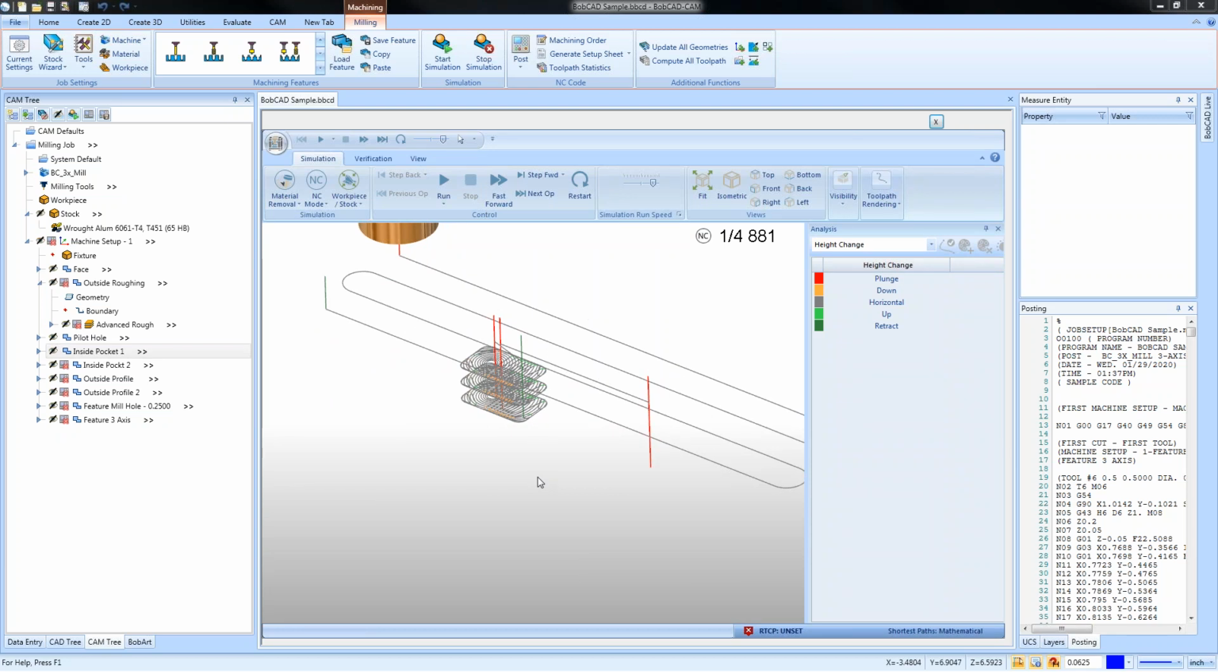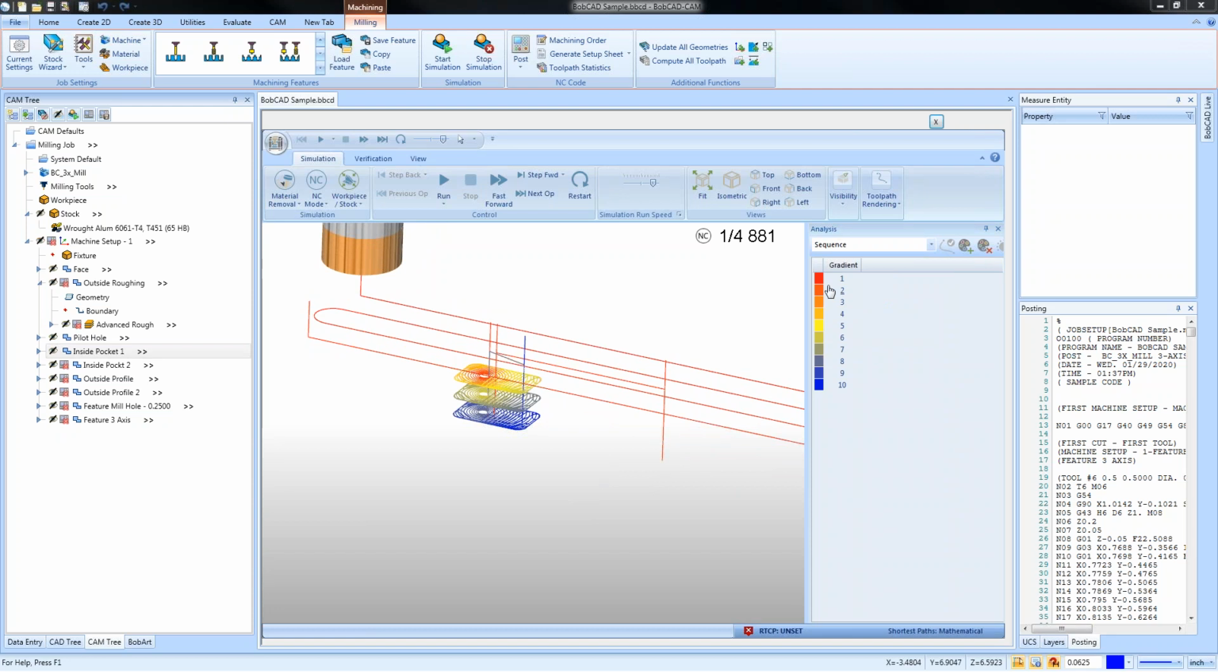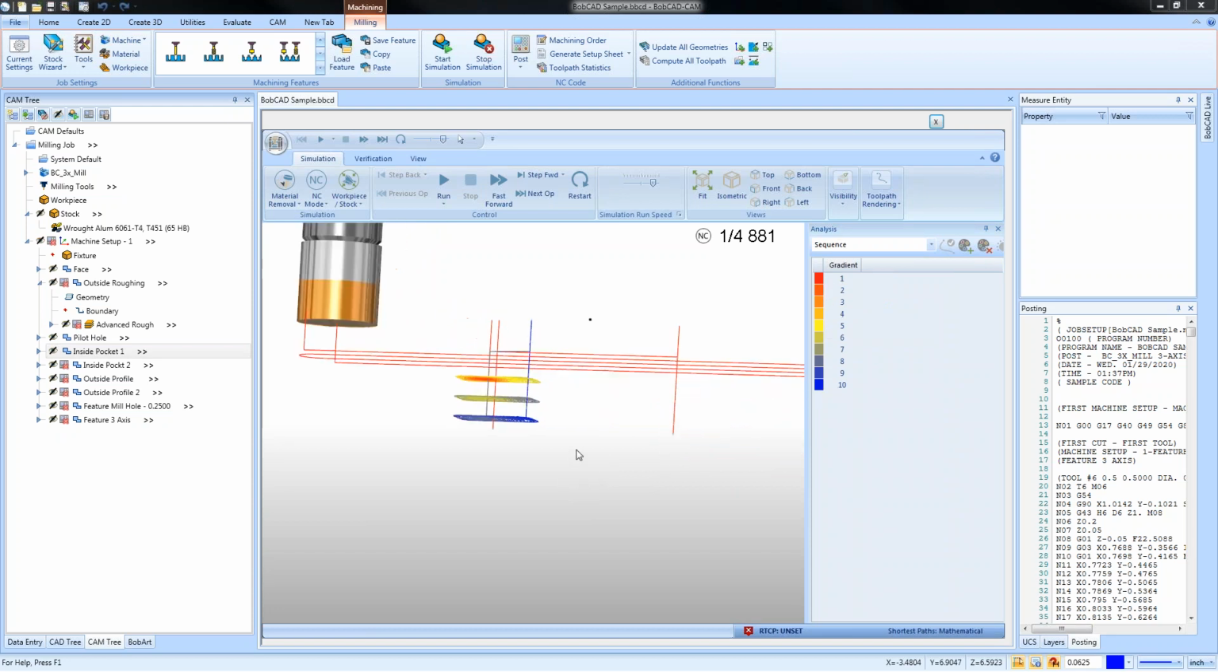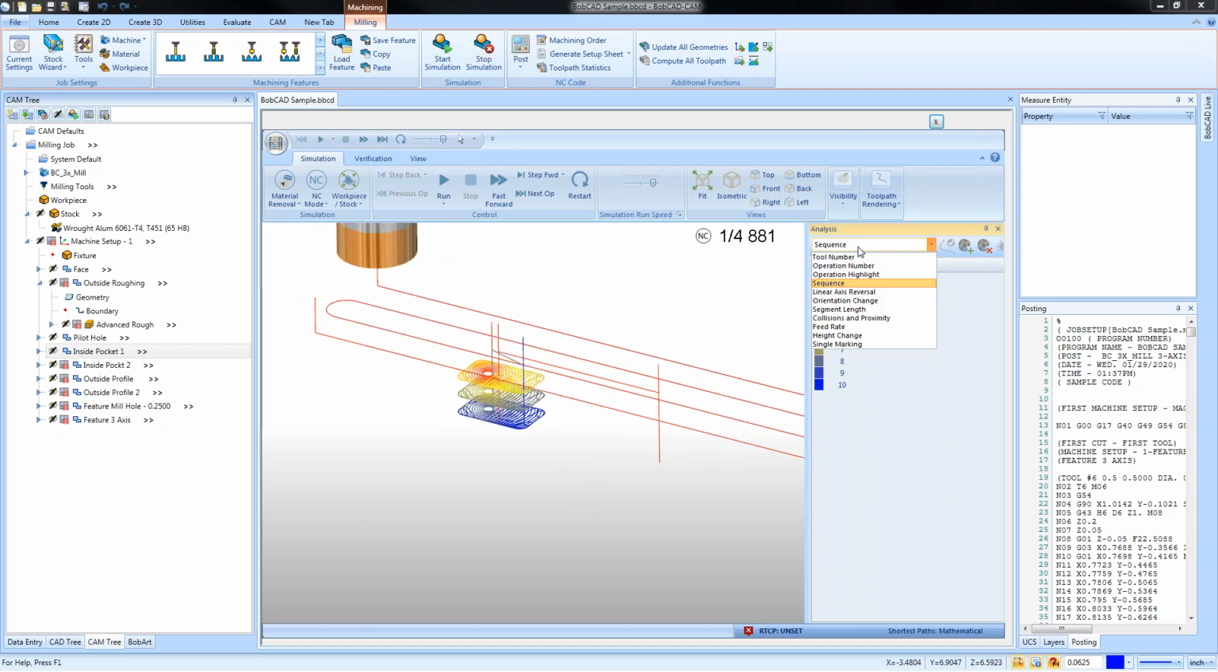So what I'm showing here is the different rendering options that we have in here. I could set this to height change. I could set this to sequence, okay? Warmer colors are at the beginning, cooler colors are at the end. So this will help you visualize things, right? We can come in here and do height change. This one I use a lot. Single marking will just make it all one color, okay? So this way you can render your toolpath and be able to visually see what's going on without having to do too much work.